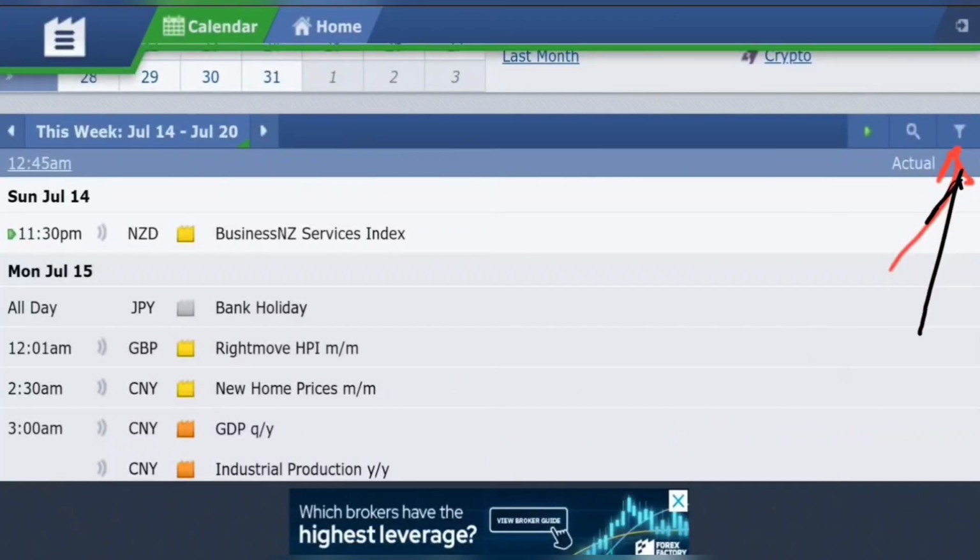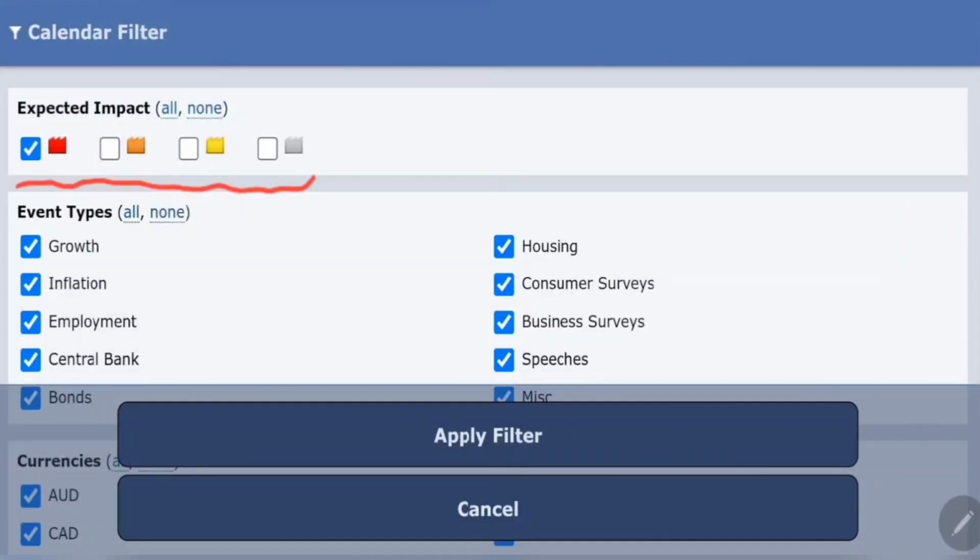So what do we do? We come to this filter right there. You can see my arrow. Click on the filter right there, and now you will be brought to this page. Uncheck this, this is lowest impact. This is low impact as well. This is medium impact. Uncheck it, and now you'll be left with the red box, which is the highest impact news. That is what we're interested in. You check the highest impact news, and these are the different types of news release. All of them, no problem. Leave them on.